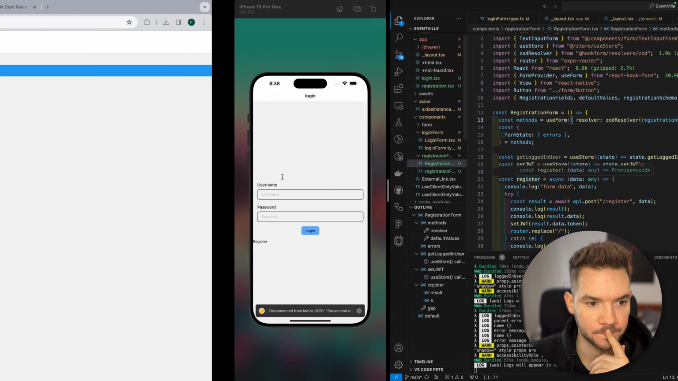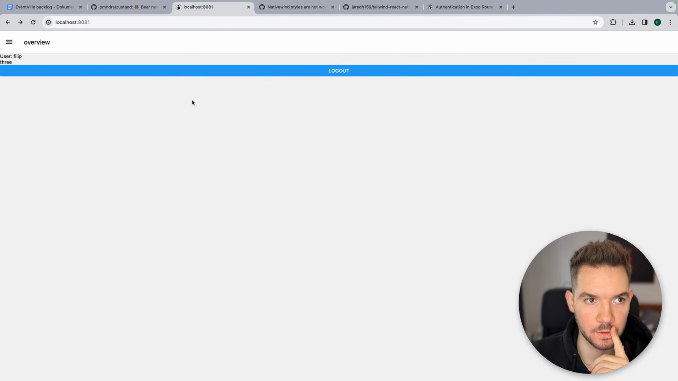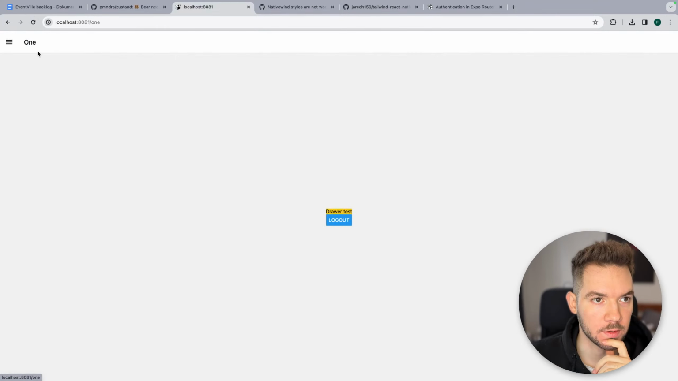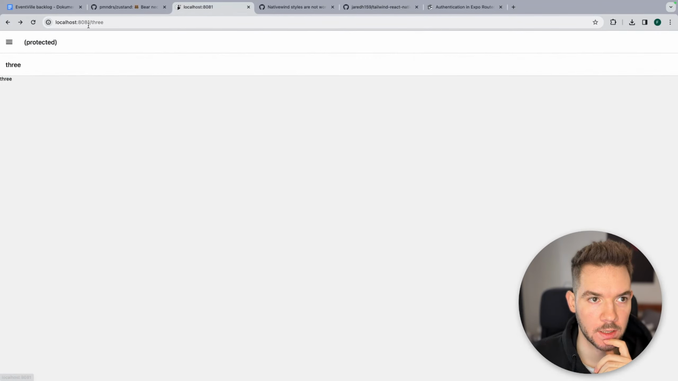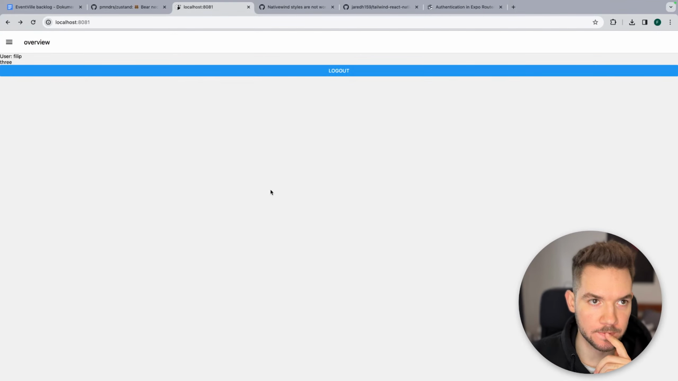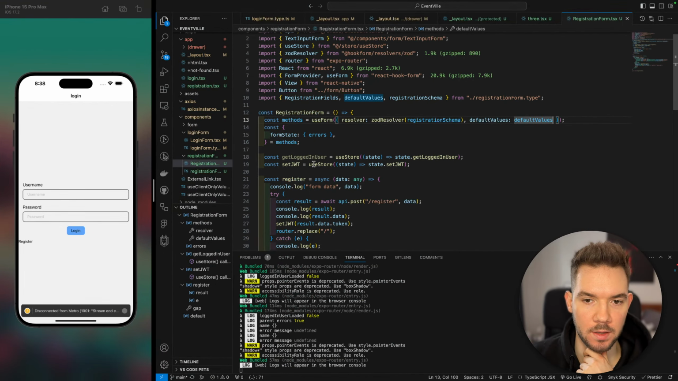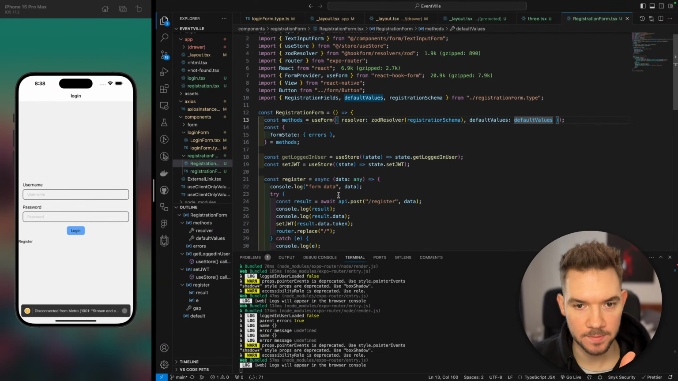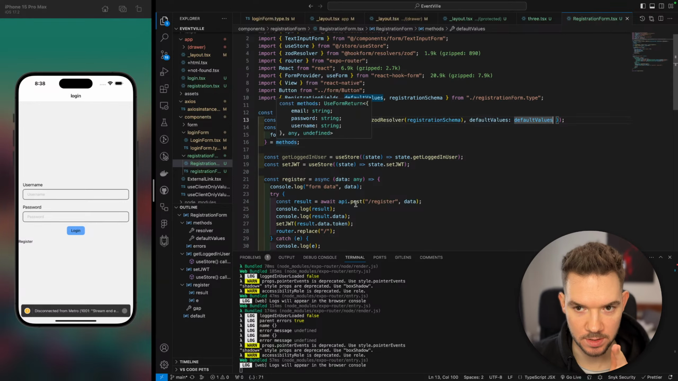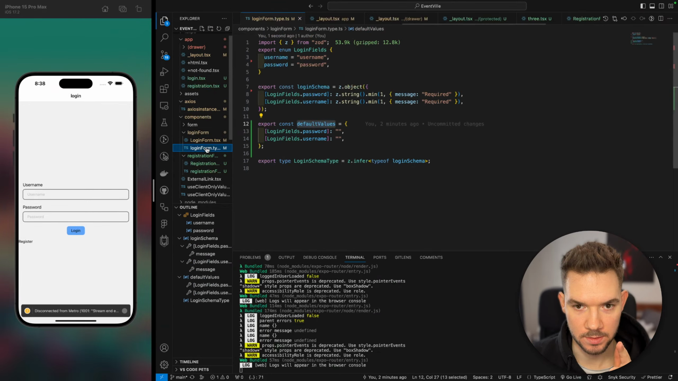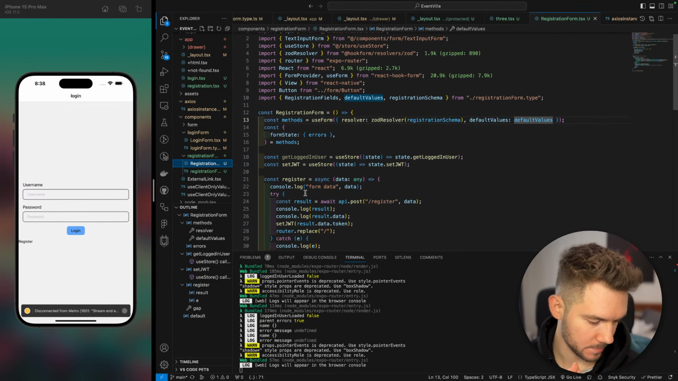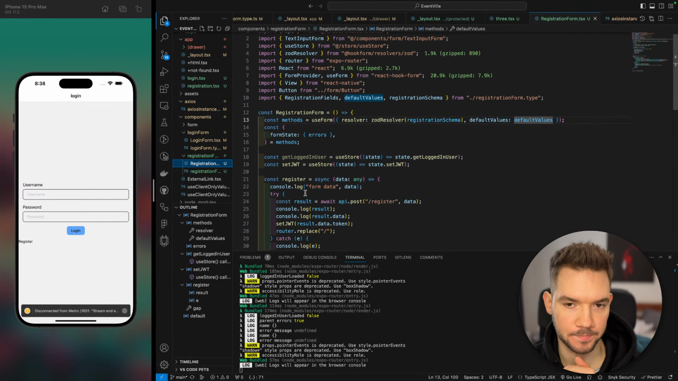Cool. Now it looks like everything is working. Nice. All right, so web is working, Tailwind is working. I changed the storage. What else?